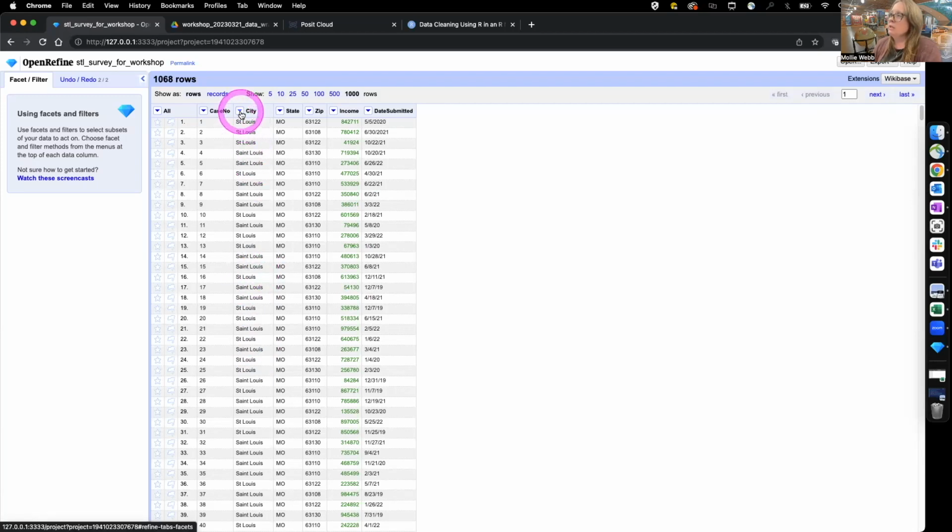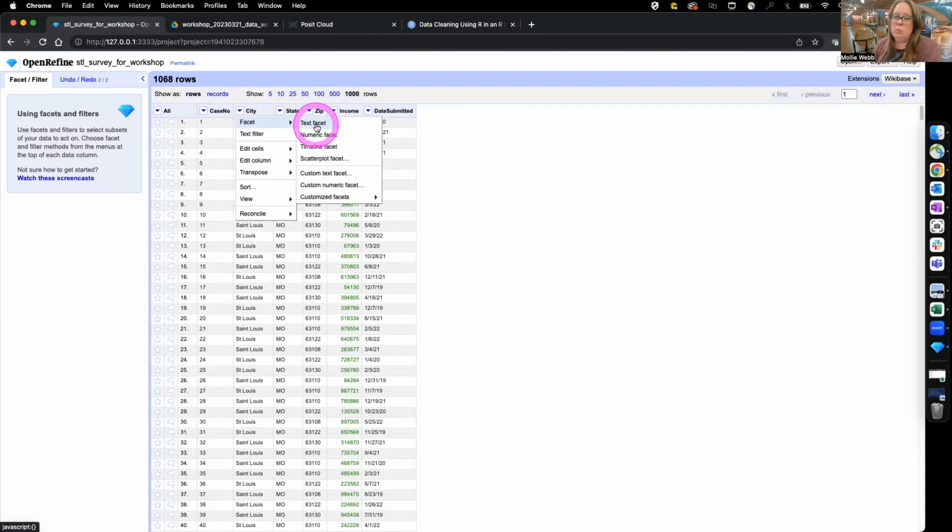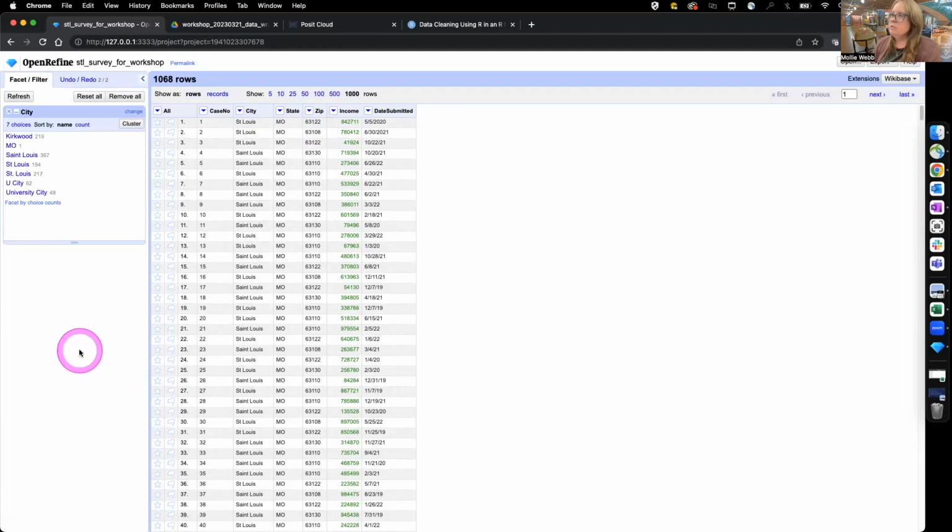So what we're going to do is click on the dropdown next to city. This time, we're going to go to facet, and then to text facet. What this does is it goes through and finds all of the unique values within the city column. We can see that right now we have three different ways of referring to the city of St. Louis. We also have a couple of different ways of referring to University City or U City. And then we also have something that looks a little out of place. We have the city as MO, M-O, which is a state, not a city. So we may need to do some work to correct that as well. So let's take care of the St.